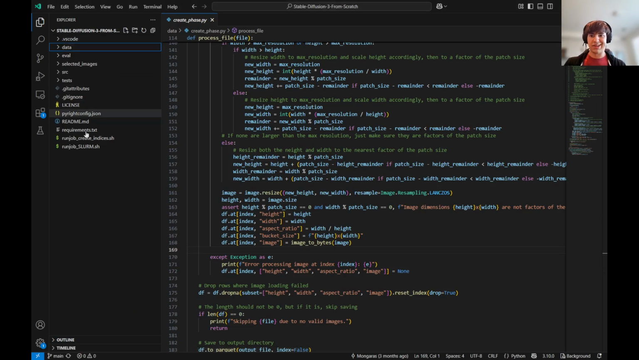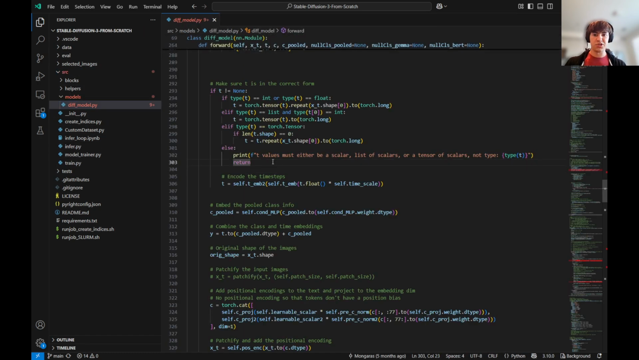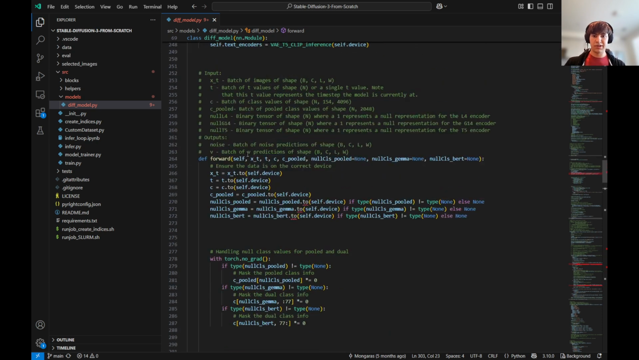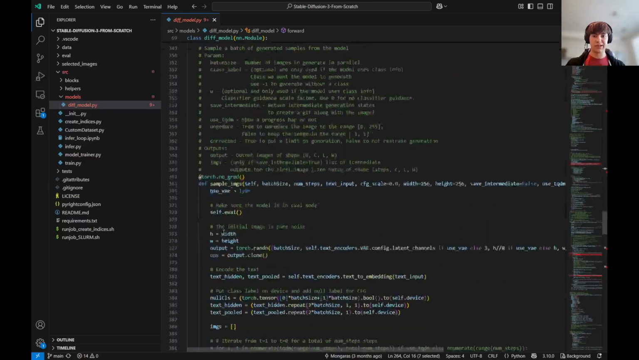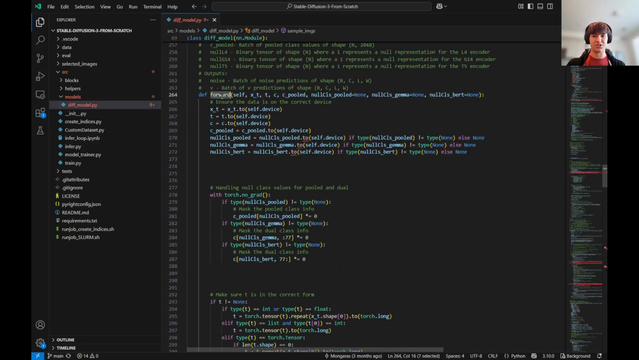So enough of this data. I'm going to go to this model here. So, diffusion model. This diffusion model is going to take in this stuff here. Basically, it's going to take in the image at time step t. This is the forward pass for training. I have the inference down here, sample images. So this is specifically the forward pass for training.